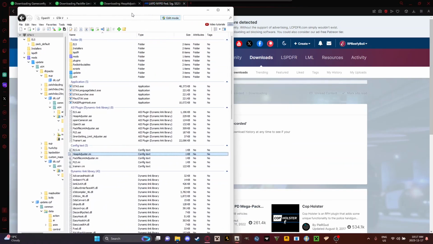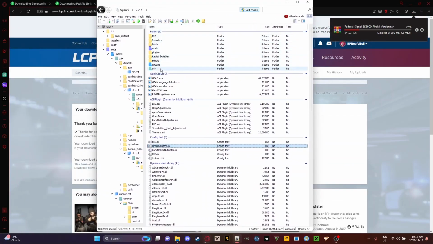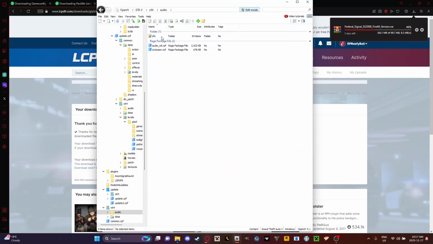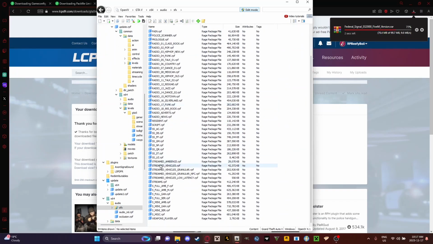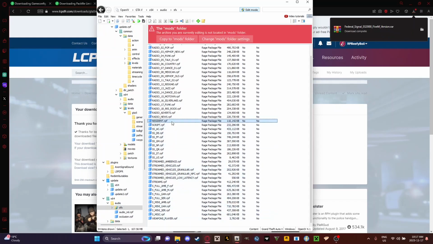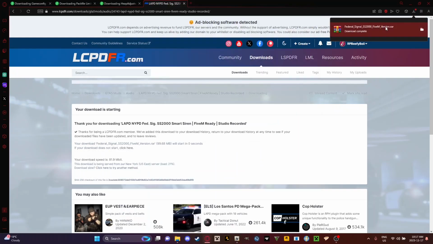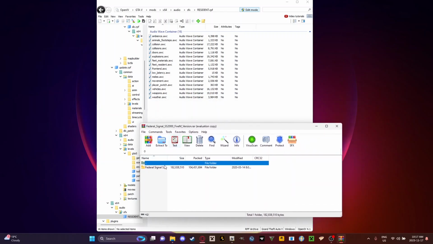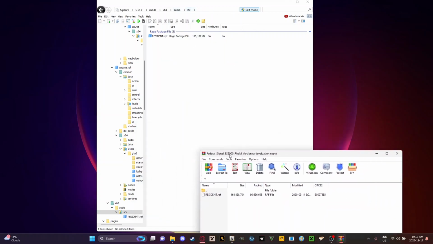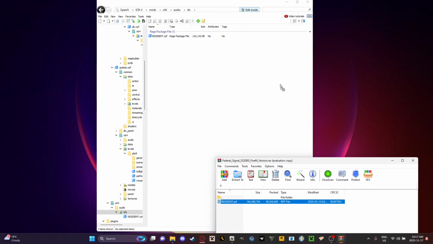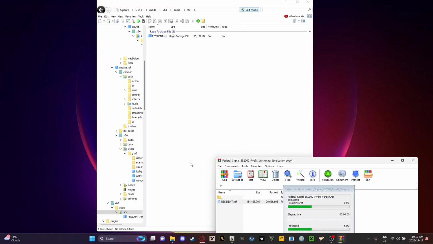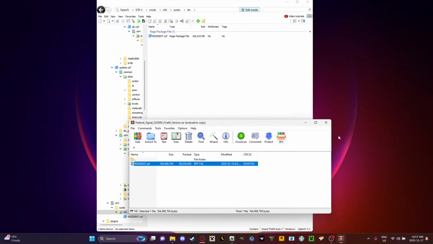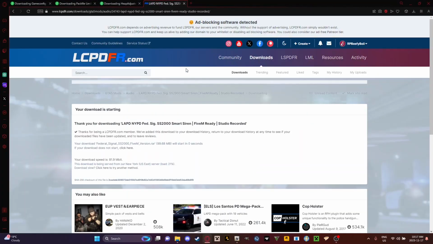And while we're waiting for that to install, we're going to head over to the main game directory, x64, audio, SFX. And we're going to look for resident.rpf. Here, right here, resident.rpf, copy to mods folder. And while that's copying, we're going to open up the Federal Signal. We're going to put it down here. And we're going to take the 5M version. The 5M version is the easiest to install. So we're going to take resident RPF, drag it, and drop it. Just like that.